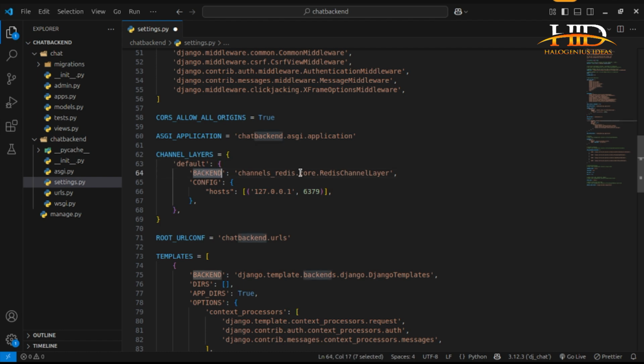So backend, just make sure Redis is installed on your device, be it for Windows or Linux. Just make sure Redis is installed on your device. Then you start the server before you start your Django server. So that is it basically.